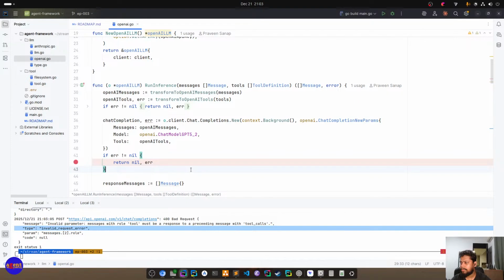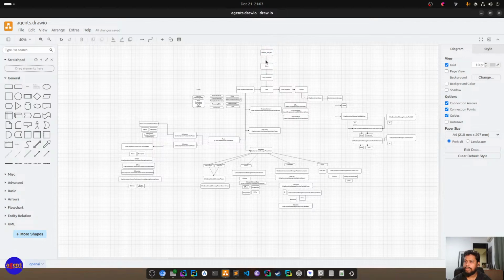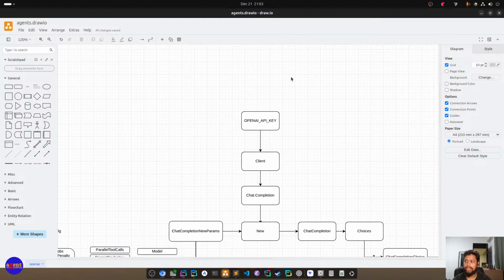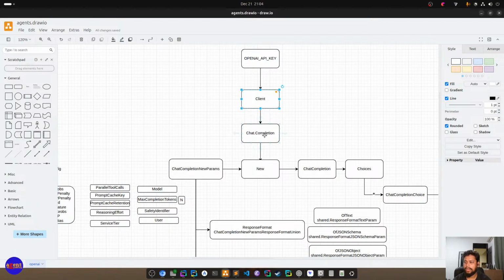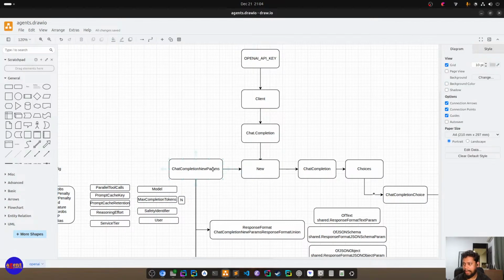The digging I did is something around this. I went into the OpenAI Golang documentation and drew out the core types and interfaces it has, the core structs, and how they interact with each other. With the OpenAI key, we can initialize a client, and this is the main chat completion service that we have, and it has a function called New. What it takes is NewParams, and what it gives is a ChatCompletion.